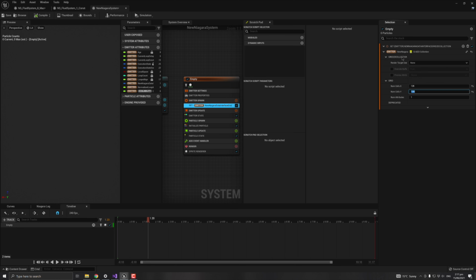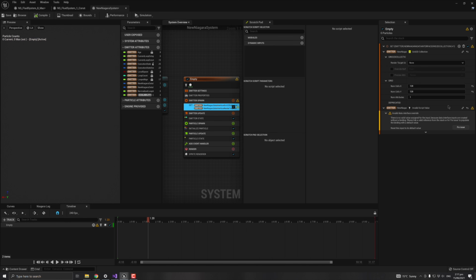You can also create render targets. It looks like you can actually use render targets as the backing of a Grid 2D collection. I'm not quite sure about how this works, but it basically is a texture under the hood. So here you can come up again, and let's say we wanted to create a render target which we wanted to feed to a material to render to. You get the same thing where you can click fix issue, and it will create a default render target for you.